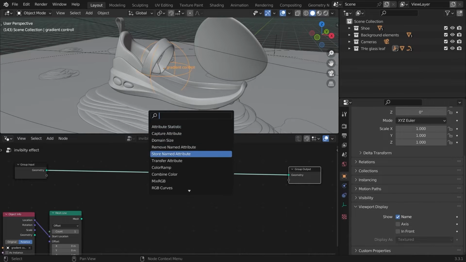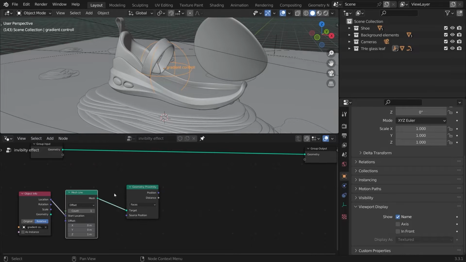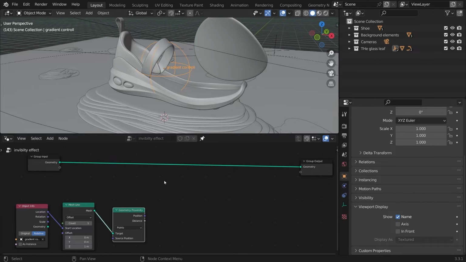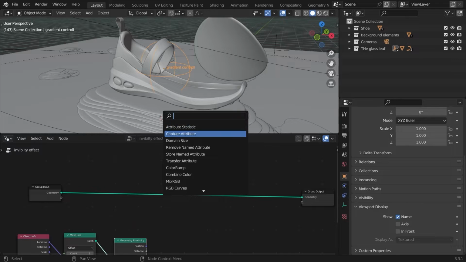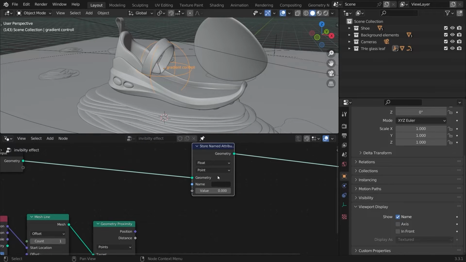Let's add in a proximity node, geometry proximity, and connect this to the target. So we have only 1 point here, so we don't have any faces. I'm going to select points here, and right there, let's add in a store named attribute node. Store named attribute, and its name is going to be V, because we are outputting V in the shader editor. So this is V, and connect the distance to the value.